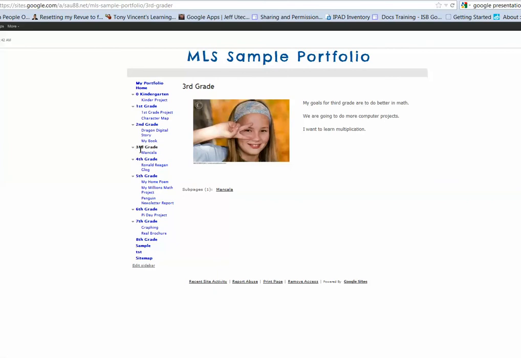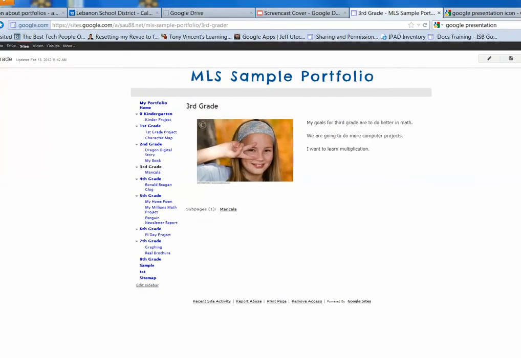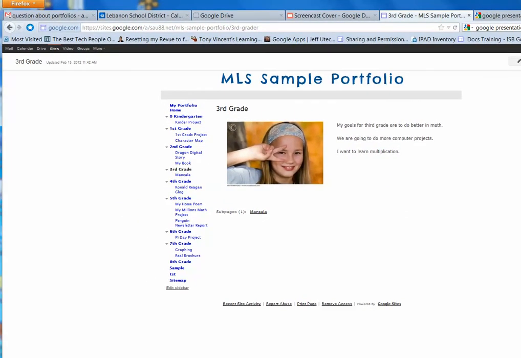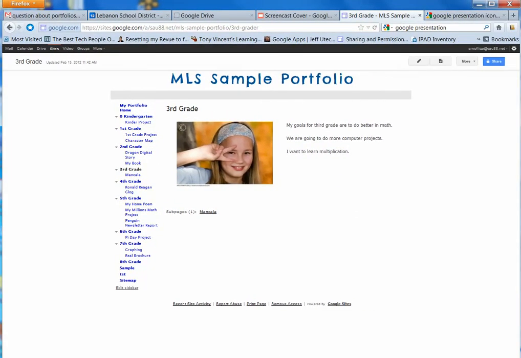And let's go use third grade as an example. If you're on the third grade page, or on any page, and you're ready to add a new artifact, you need to create a new page. So I go to the grade level where I want that page to occur, and then I click on New Page.